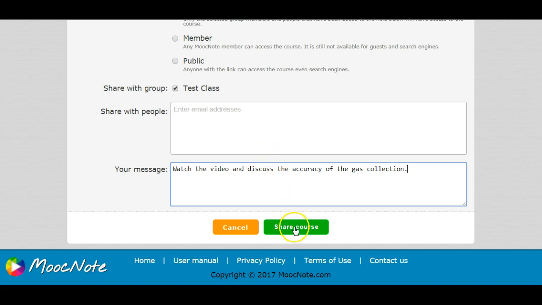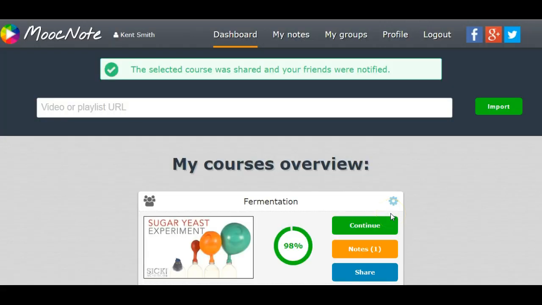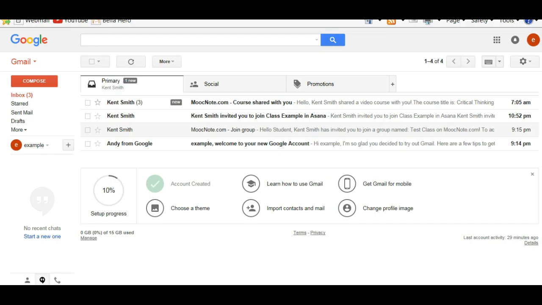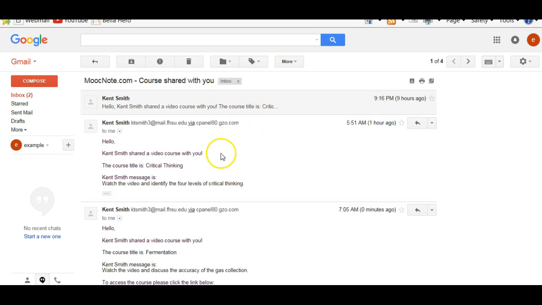So right here I choose share the course. All right, and it says the selected course was shared to your friends and your friends were notified. So that sends out an email to the students to come in and be able to comment. So what I'm going to do is go over to an email that I set up here. I should have the MoocNote course shared with you. So this is what the student will receive.